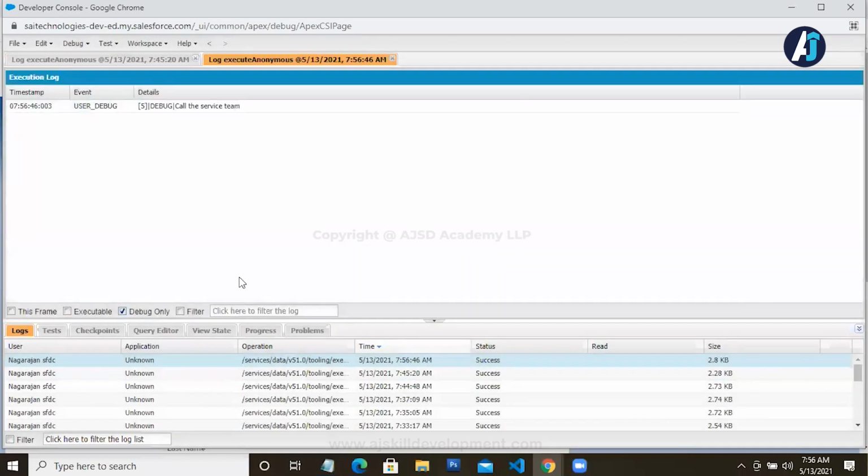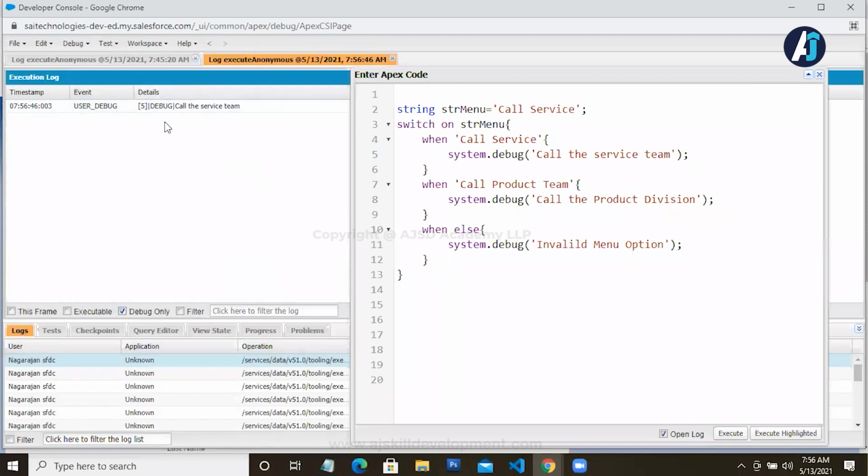See, the output is call the service team, because the menu option I'm having is call service. So it is going to check the str menu value with its corresponding when expressions. Str menu has the value of call service, so it matches here. It goes to line number 5 and prints call the service team.